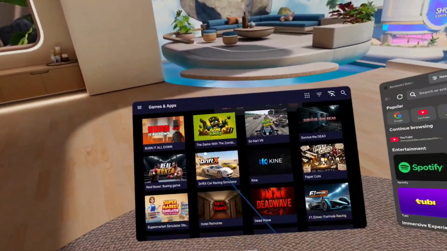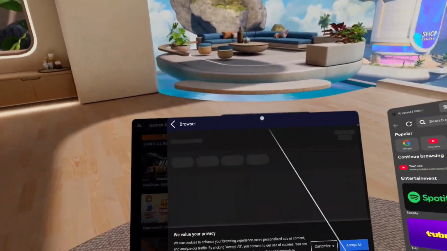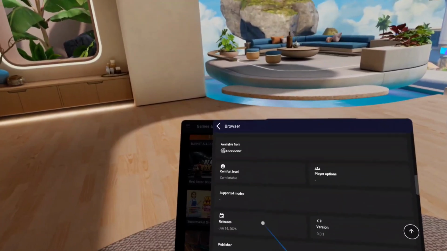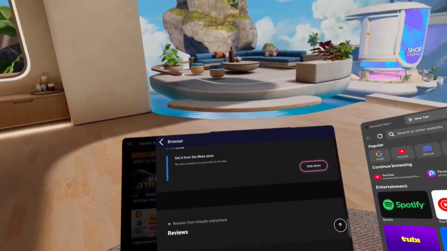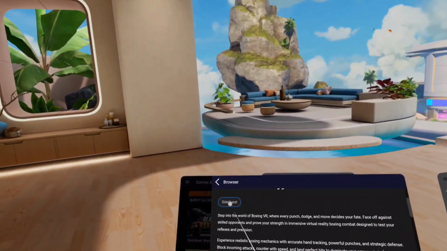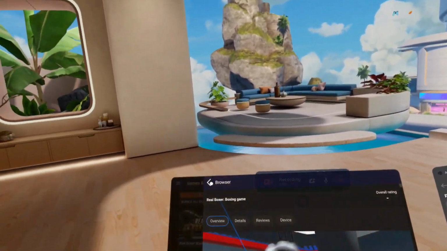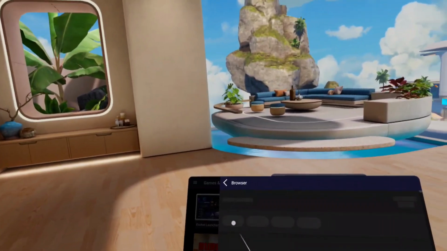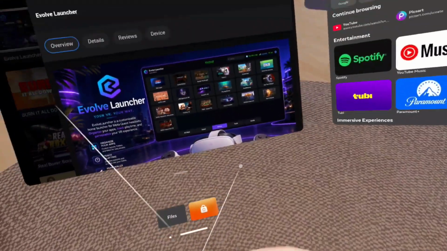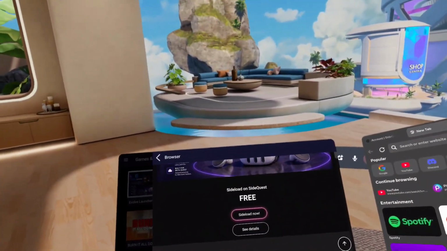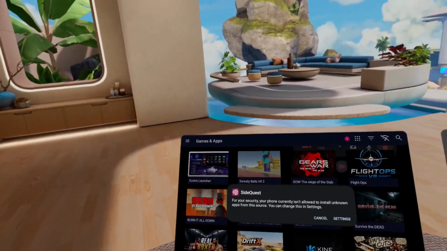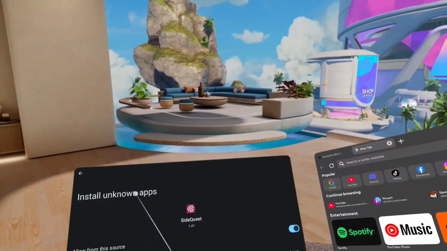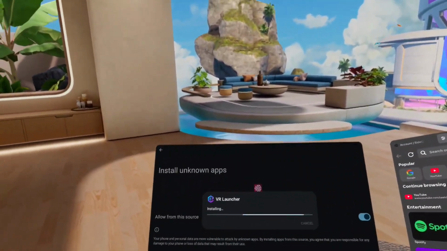Okay, right here. I guess I want to, for example, I just want to install this game. Never mind, I'll just choose this one. Just click this, Sideload Now, and then for your security, it would say this, so just allow it to do it, and then just install.